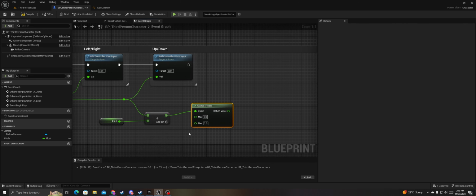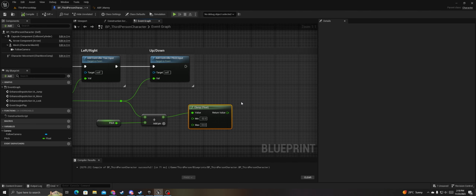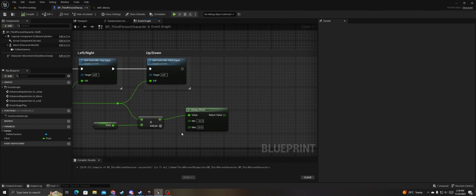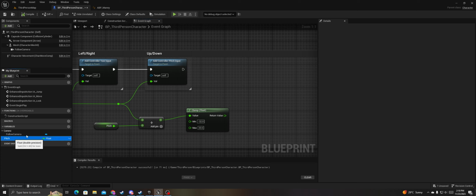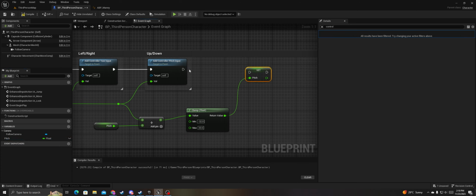All right. So the value in here tells you how far it bends down and how far it bends up. For the default, I think it's 32 and 33, if I'm not mistaken. If you have a different character, a different mannequin, you can just play with this value. All right. And then I'm just gonna set the value.